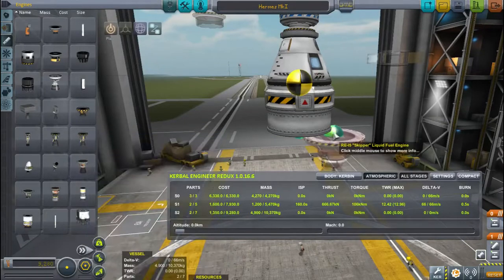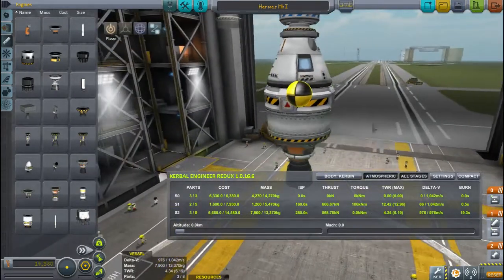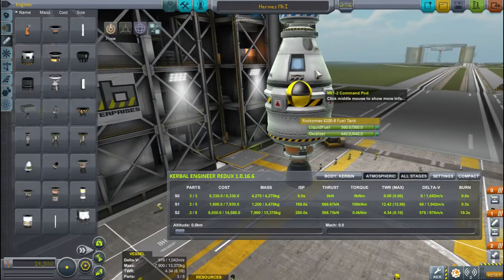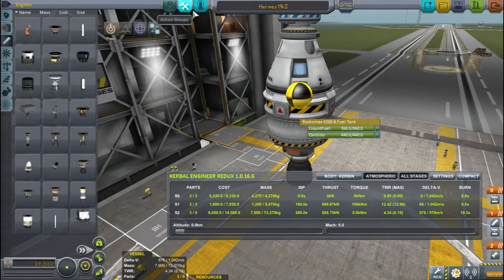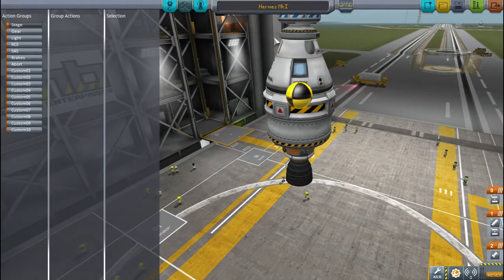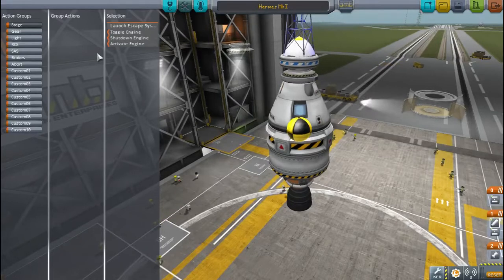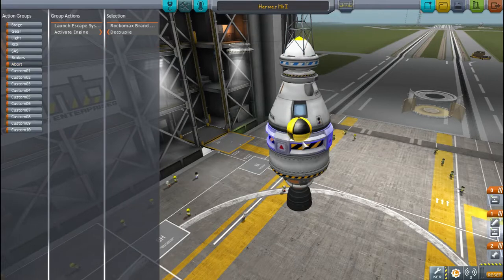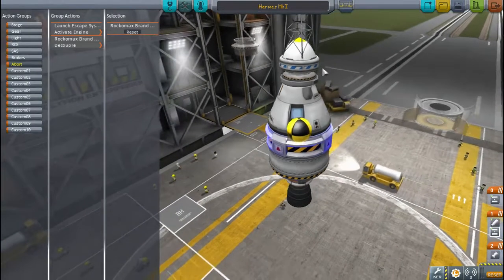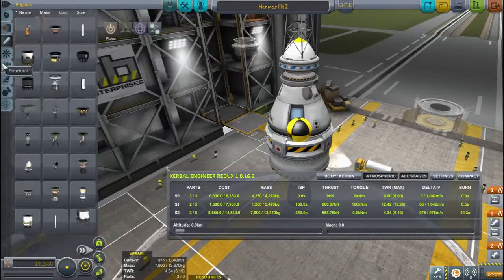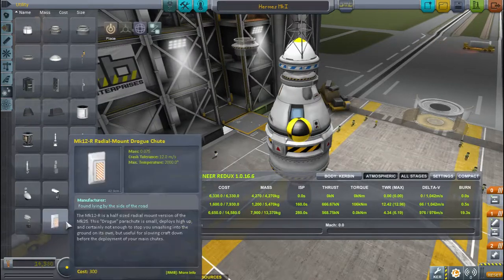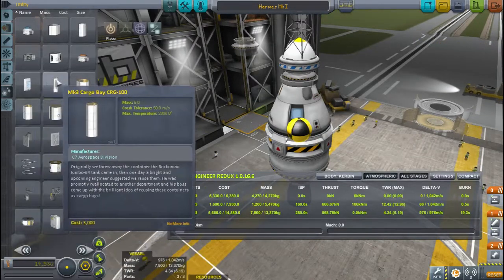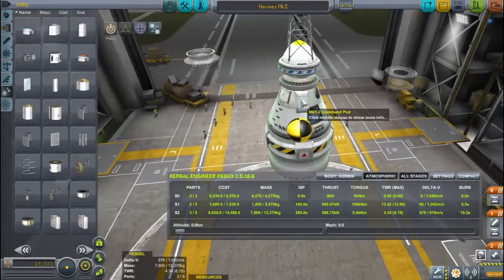And let's say we have this guy here with this ridiculous thrust to weight ratio. Well, if we go to our action groups, we can go to our abort here. We can activate the engine and we can decouple. And if we put parachutes on as well, and we'll just do that now, this thing will probably take about 2 parachutes to be able to land properly.